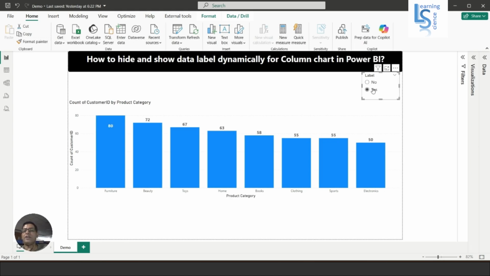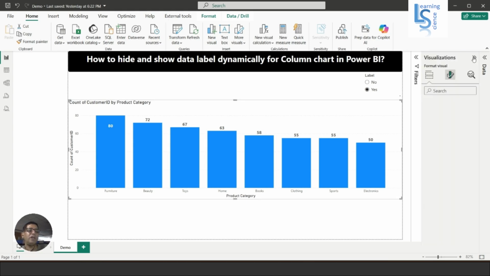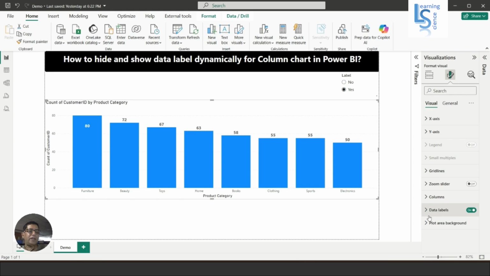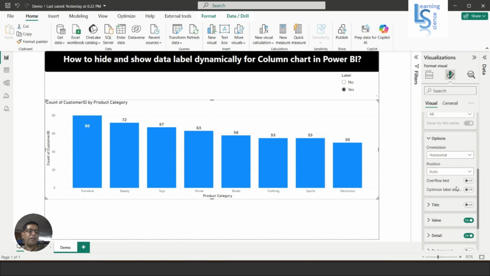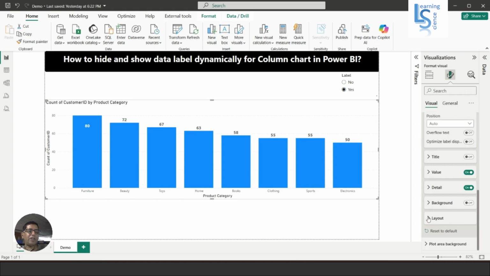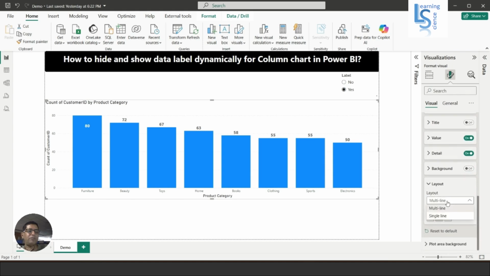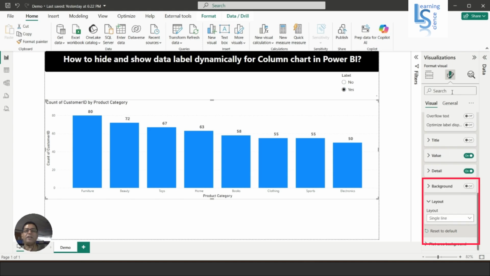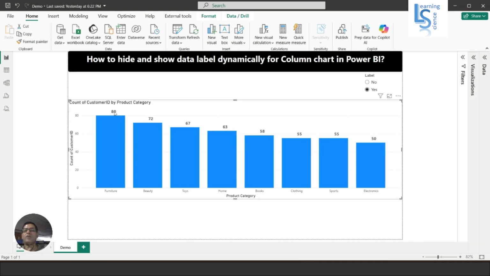Once I select yes, you can see the data level here. Now let me bring this data level on top. So I'll again select this column chart visual, and come down to data level, and there is a layout option. Instead of multi-line, I'll select single line. So now you can see the data level 8072 like this. If I select no, it will disappear. If I select yes, it will appear.